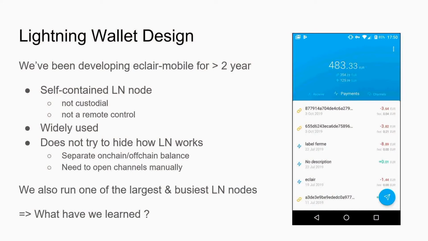You can set custom fees for your closing transactions. So it's highly technical. It's really good. I really like it. But a lot of the feedback we got from users of Eclair is, why do I need to worry about what is on-chain, what is off-chain? The UX is a bit technical.